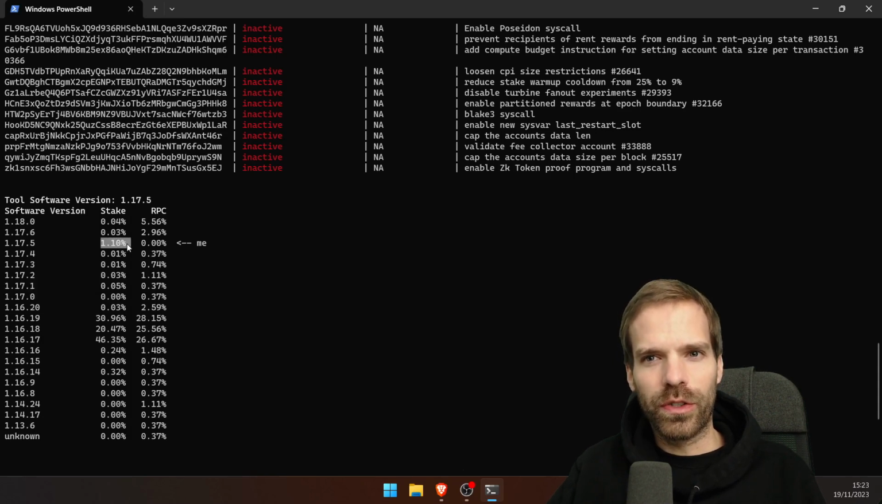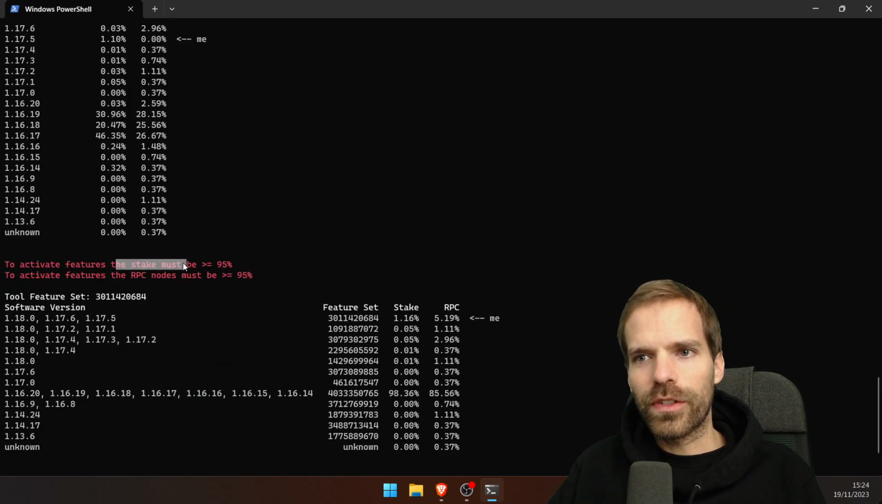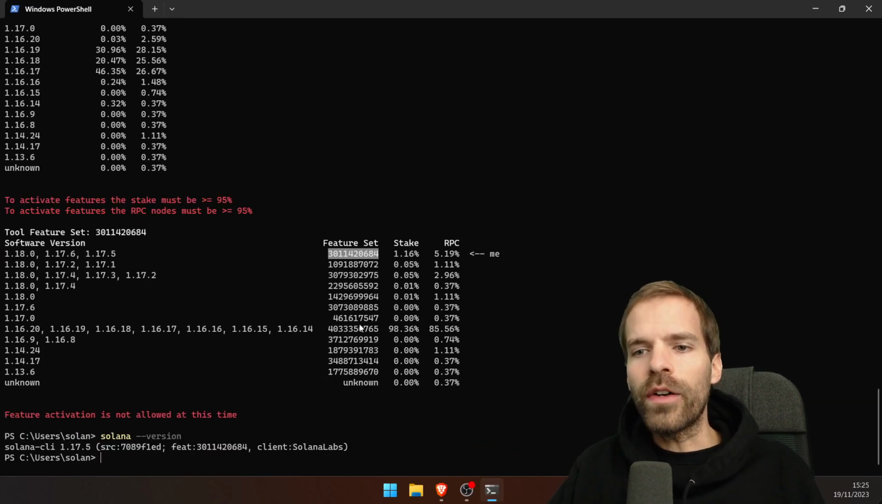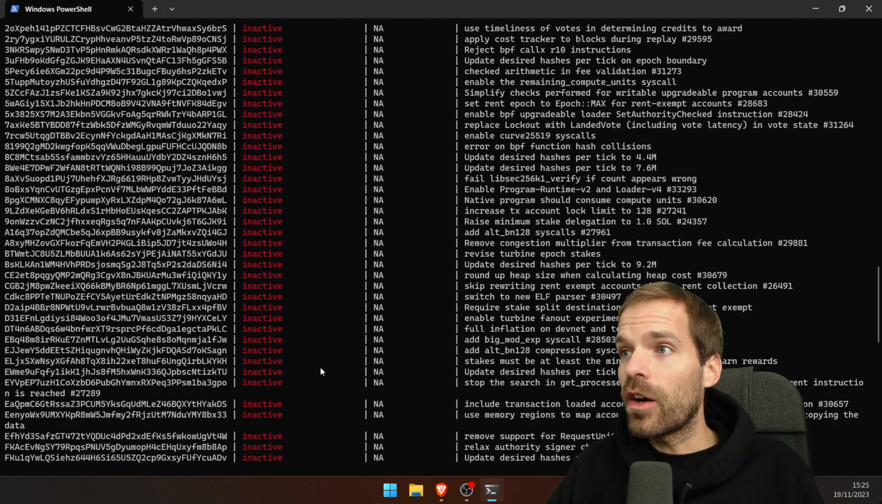A few are going to 1.17.5, and me, that just means my CLI version is on that 1.17.5. Yeah, I have the CLI version of 1.17.5. So not just stake, also RPC nodes must be 95%. Anyway, those are software versions that don't have the stake weight yet with a feature set. So a feature set is a bunch of feature gates. Yeah, okay, cool. So that was an excursion to feature gates on Solana.